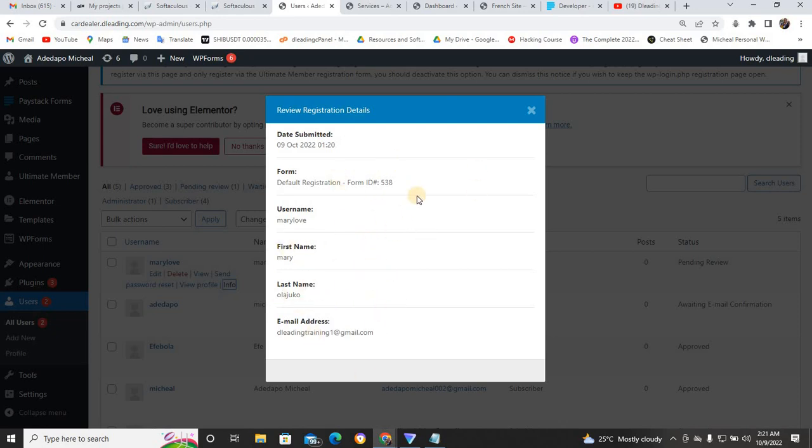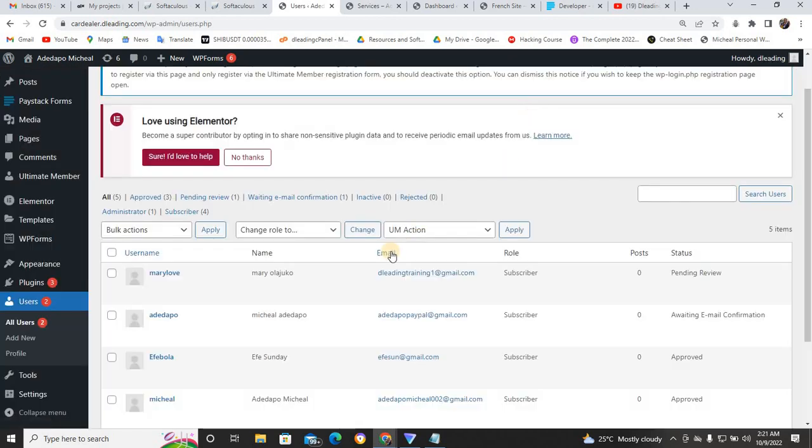So once you are able to see everything and you are okay with it, you can just close it and click on this. You come to this action menu and you click on approve membership. Just click on it. So once you click on it, click on apply.